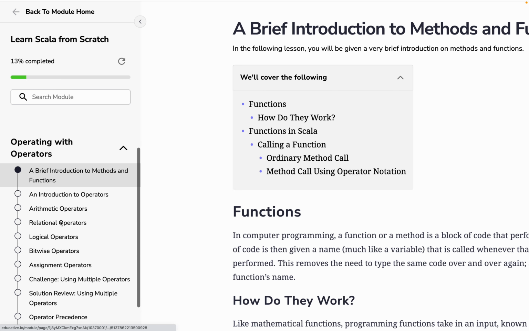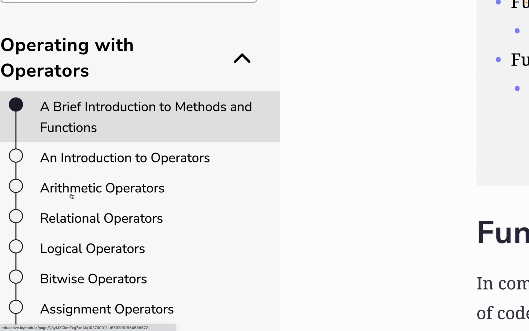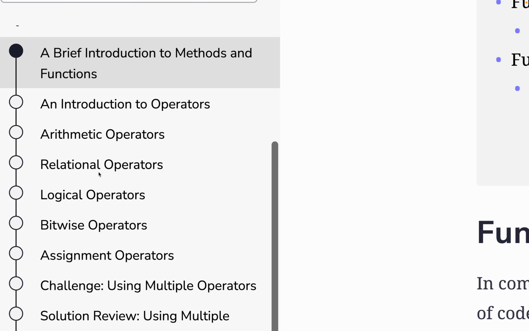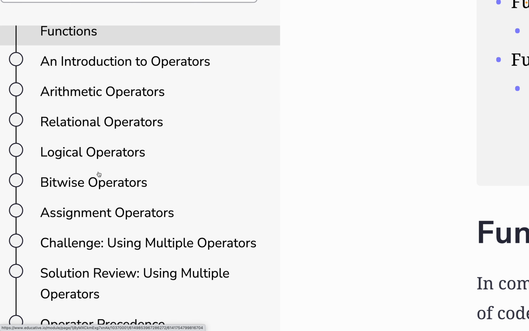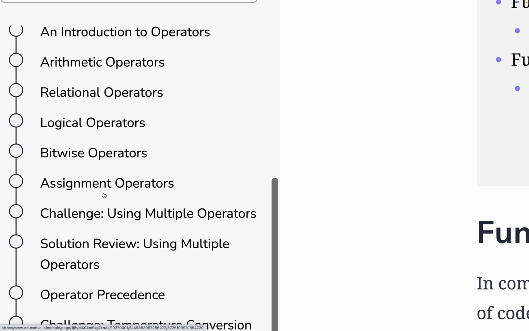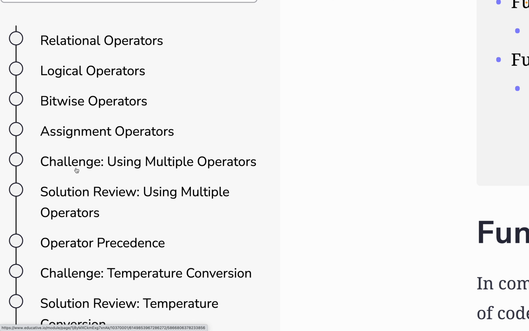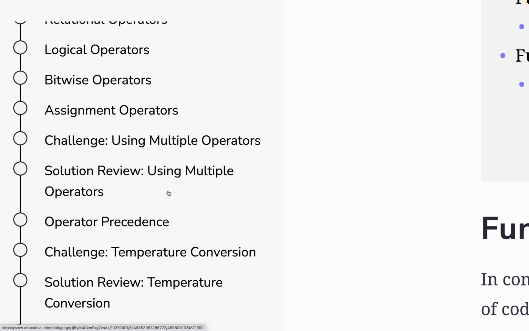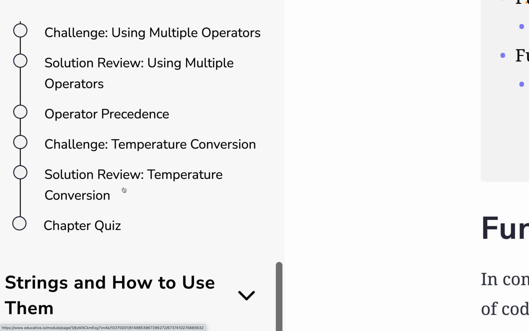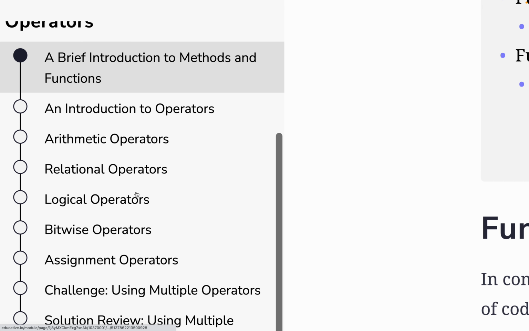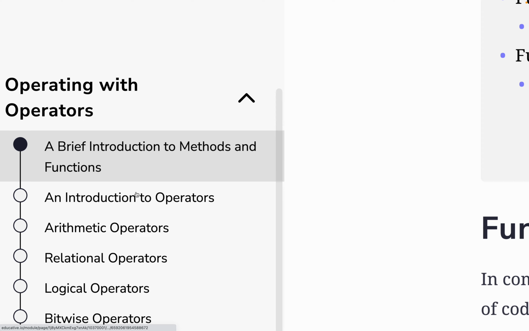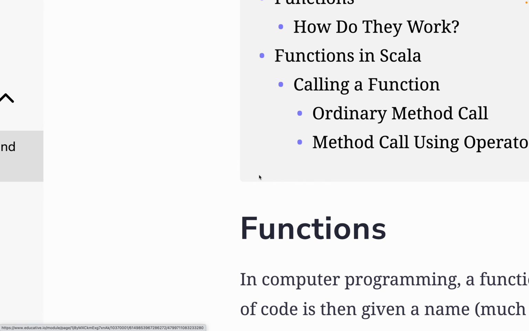And so we are going to talk about the introduction of operators, arithmetic operators, relational operators in Scala, and then we are going to talk about logical operators, bitwise operators, assignment operators, and then some challenges with multiple operators, solution and review, then operator precedence and challenge, and some challenges and solutions. So basically we are going to talk about operating with operators in Scala.